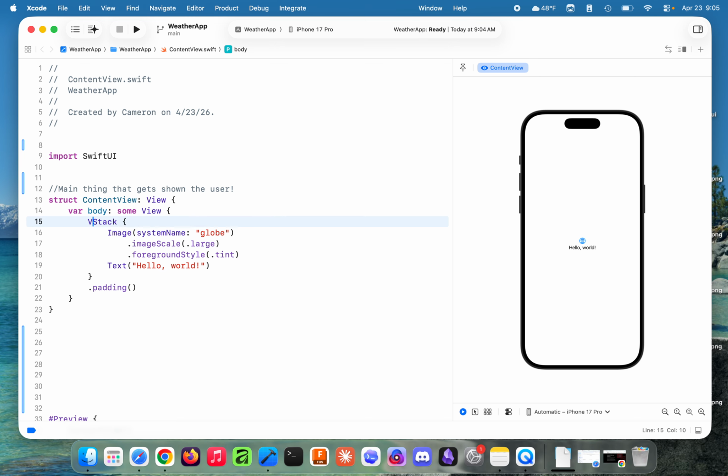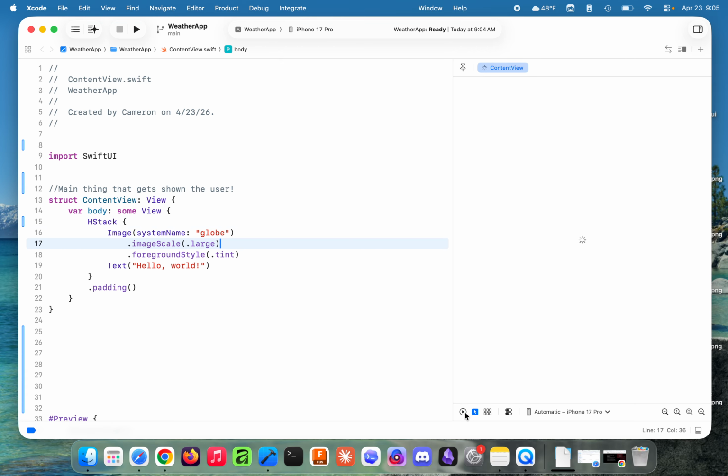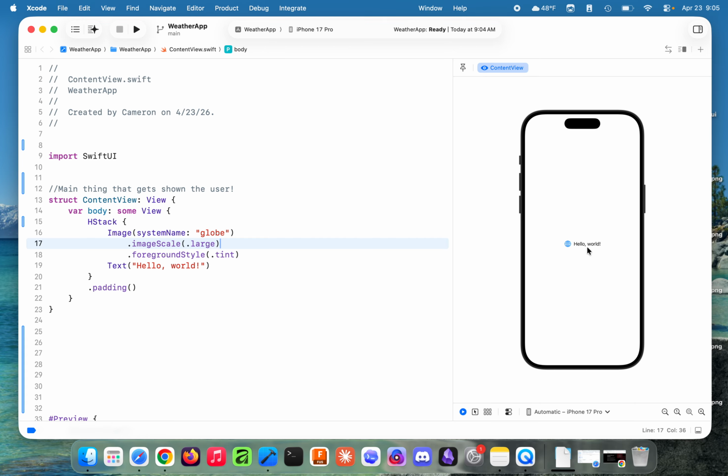Just to show you that, I'll switch this to H. So that H stack, and again, sometimes it takes time to update. You can switch back and forth between these two options. There we go. So now they're stacked horizontally. And the two items that we have is an image and a piece of text.